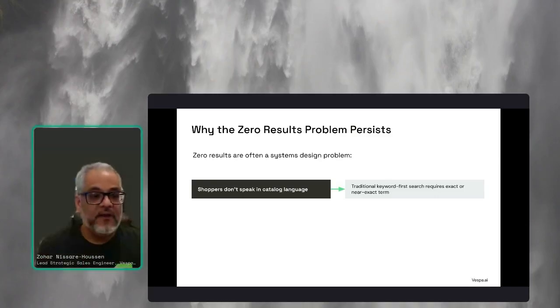So now let's double click on why the zero result problem happened in the first place. And you may be familiar with some of the challenges. First of all, shoppers don't speak in catalog language. So your search system might have indexed an item as athletic performance running footwear, but customers are actually searching for running shoes. So a traditional keyword-first search system depends on exact or near exact term overlap, and any mismatch between how products are indexed and how users are searching could eventually create either a non-relevant result or a zero result event.